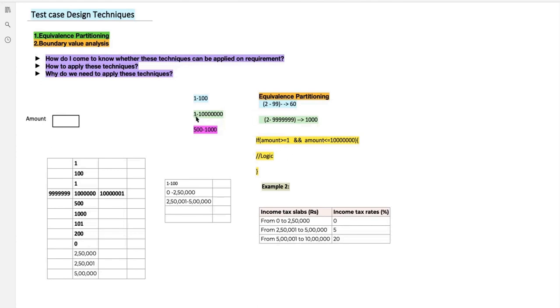So as per our technique, it says to pick any one value in the range 1 to 1 crore. So let's pick 1000. Is 1000 greater than or equal to 1? Yes, true. And is 1000 less than or equal to 1 crore? Yes, true. So this condition will execute.